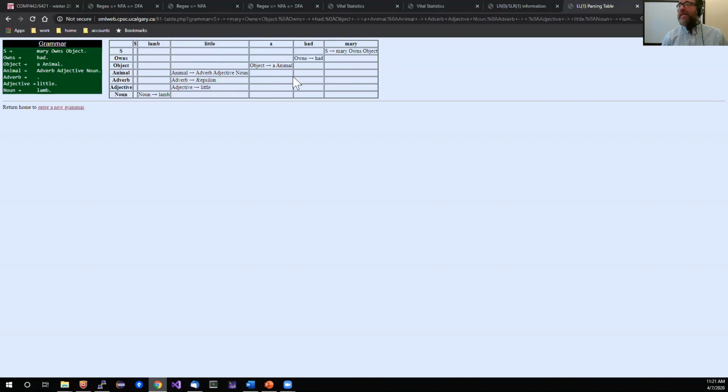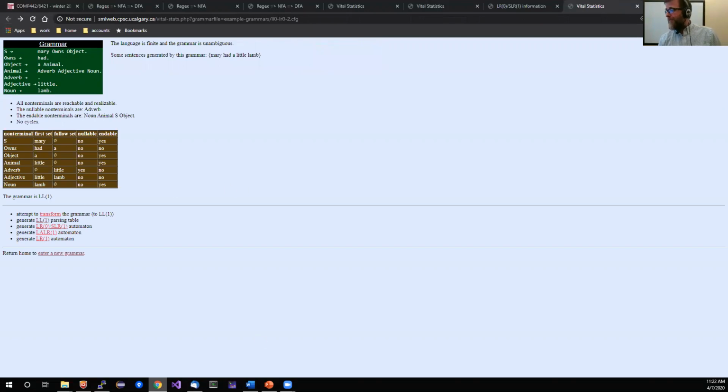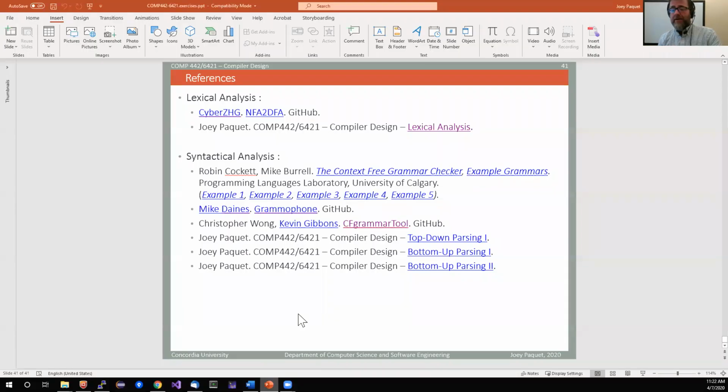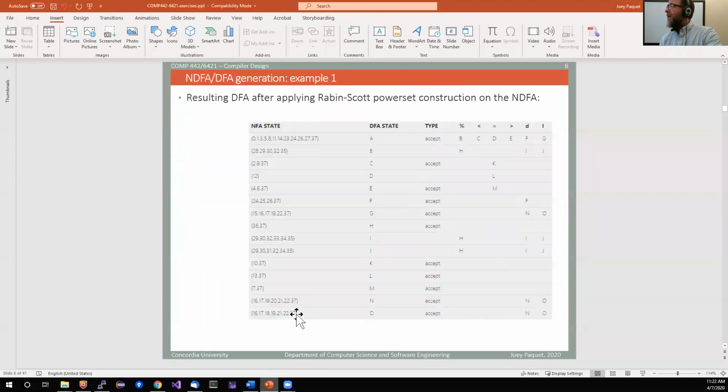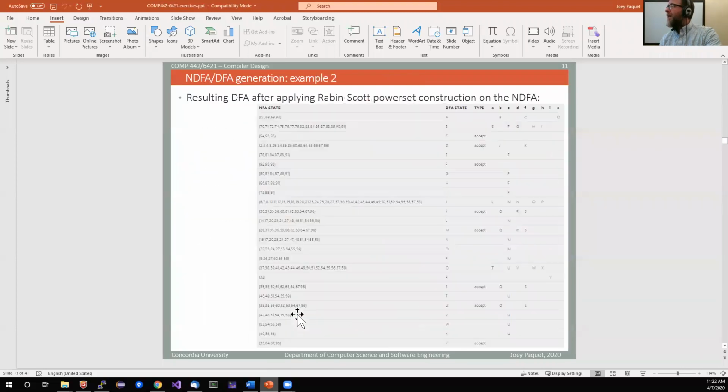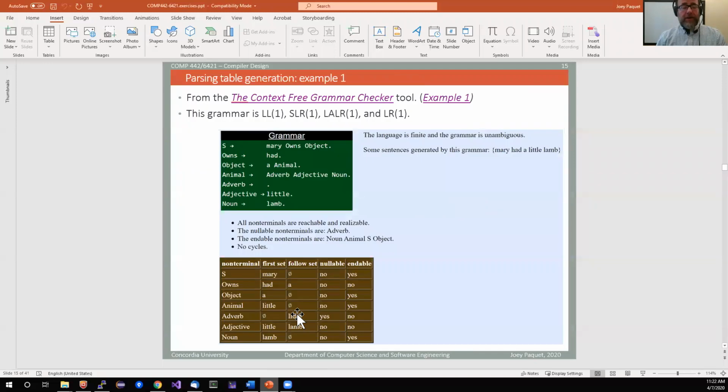And then if you use this tool, nothing is going to be red in this table. Eventually we'll come up with some examples that have some red in them. So if you apply the method we saw in class, in the slides that I just showed, on this grammar here, you're going to find this table. So if we go back.